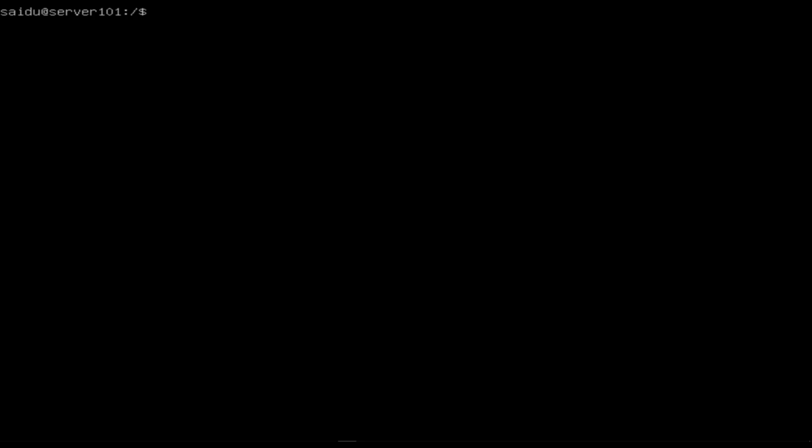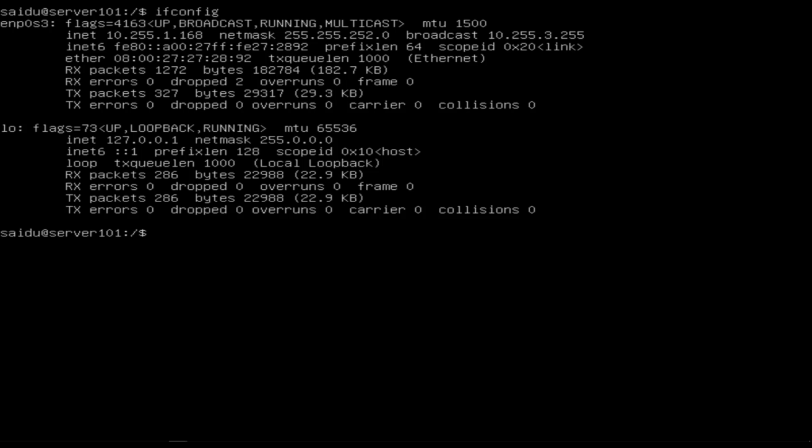So what I will do first is to check the IP address setting on this device. So I'll use the command ifconfig. Now, alright, this is the IP address of my server. So if you check the interface enp0s3, which is the interface that I'll be using. So right now, this IP address is 10.255.1.168. So this is the IP address that my server got from the DHCP.